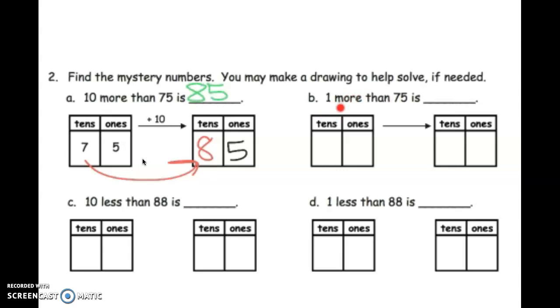Over here, if we're going to have 1 more than 75, well, first we need to build our 75. So there's our 75. So we have 7 10s and 5 1s. And if we need 1 more, instead of having 5 1s, we're now going to have 6 ones, and the 7 stays the same, so we end up with 76.